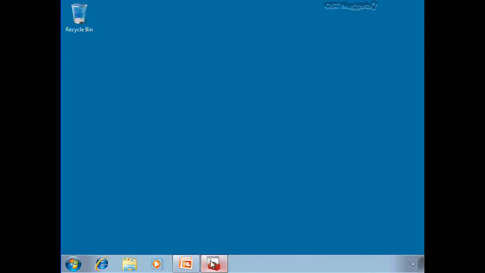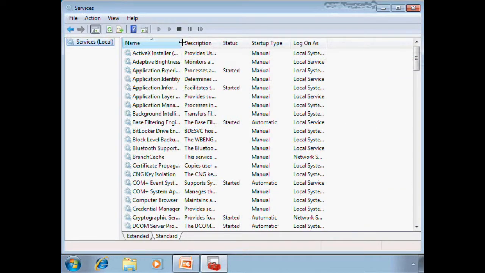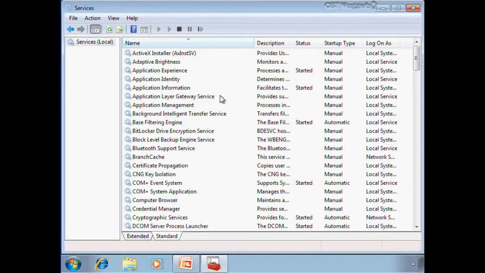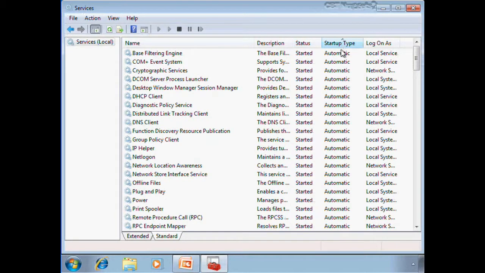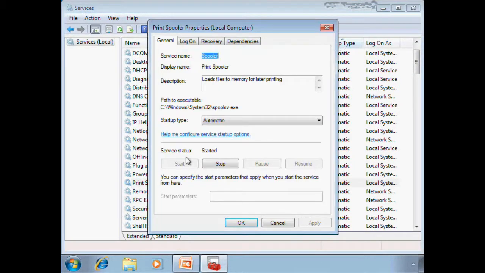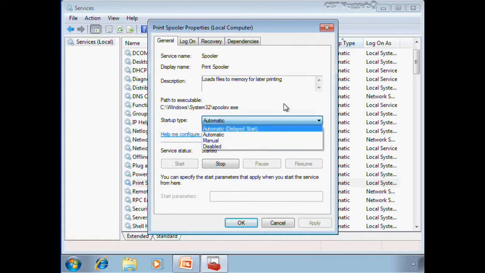Cool. If we open up the Services console, we have again, by default, an alphabetized list of these services along with a description. We can quick sort to see what's been started and what hasn't. We can quick sort to look at different startup types. To change the parameters of a service, we can double click it. Here's where we can modify startup type: automatic delayed start, regular automatic, manual, or disabled.